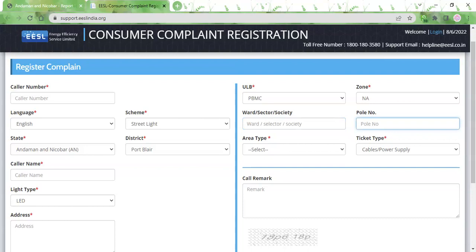Next, you need to type in the pole number. This is very important. Please type the pole number of the street light. Then you need to select area type. Under area type, there are three options available: single, multiple, and complete street. If your complaint is about just one street light, you need to select single.